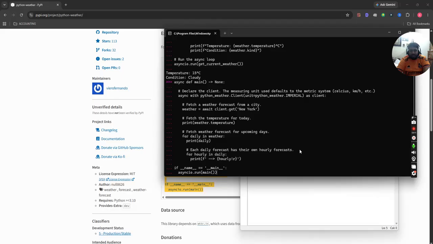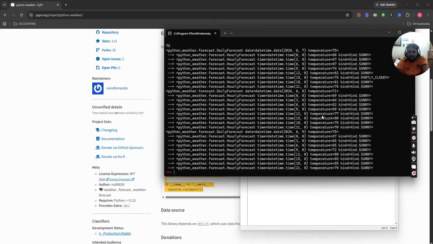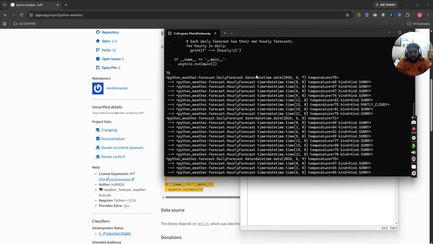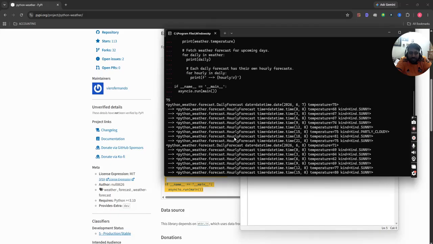Then if I want to find out detail of, suppose, New York, so let's find out. So it is showing weather detail of New York.